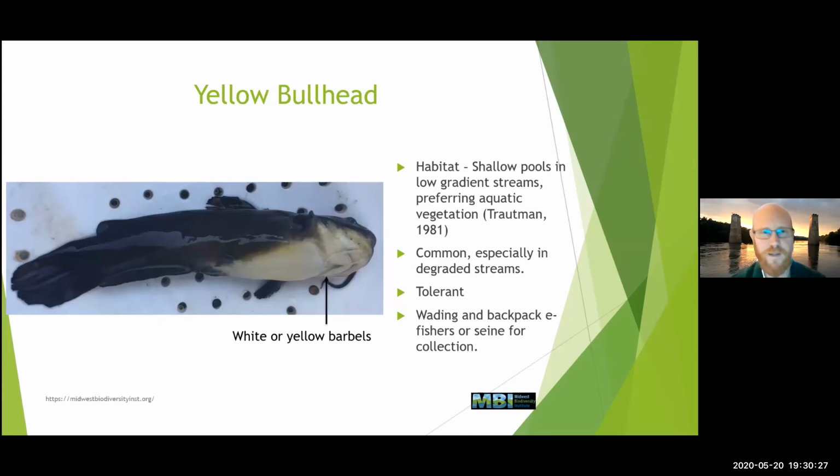We're getting into catfish here. Yellow bullhead is a tolerant species. You find these in not so nice areas in good numbers. With this species, distinguishing it from the black and brown bullheads, it's pretty easy. If it has white or yellow barbels, it's a yellow. That's really the first thing you look at when you're looking at bullheads.